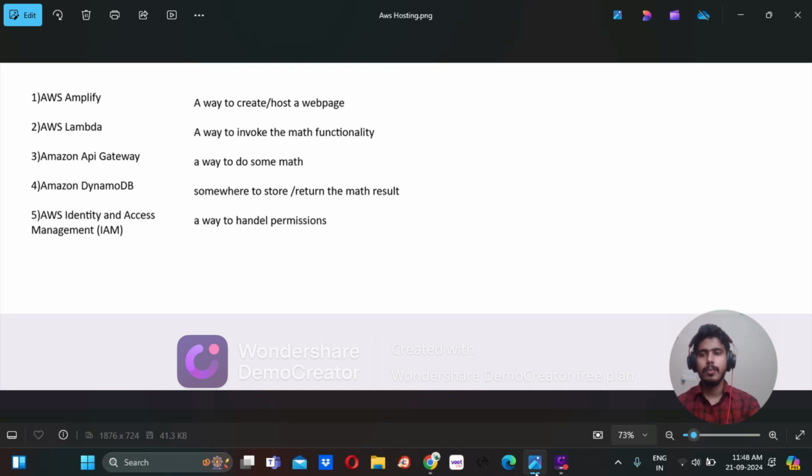Amazon DynamoDB is a database, an Amazon database. So whenever the client interacts with the website and a result is generated, it will be stored in Amazon DynamoDB in a more structured way. AWS IAM stands for Identity and Access Management. This service allows the services to communicate with each other. It gives permission for the services.